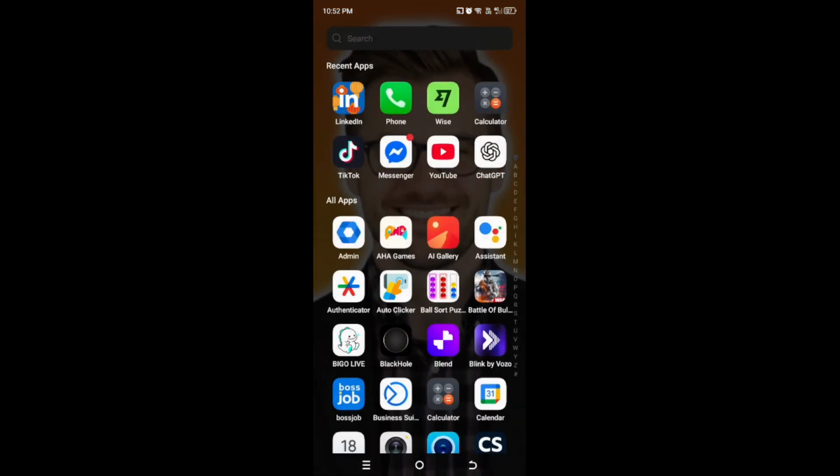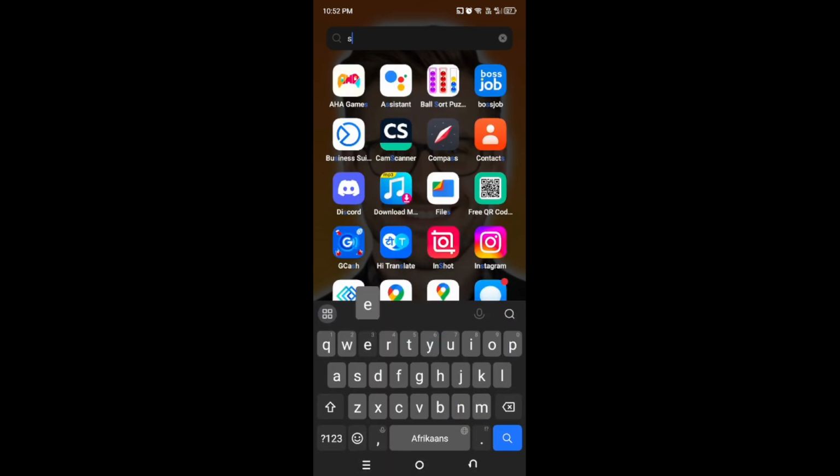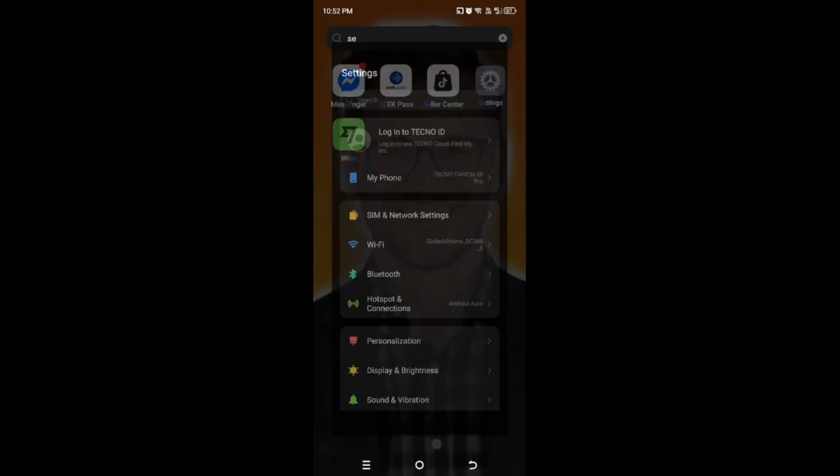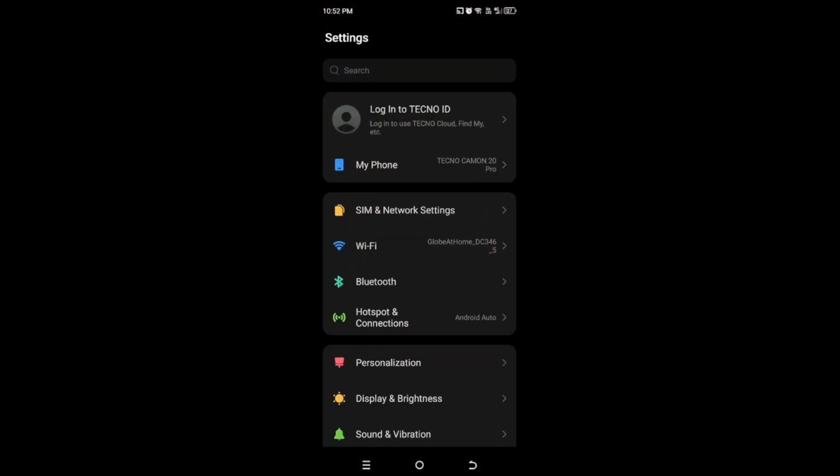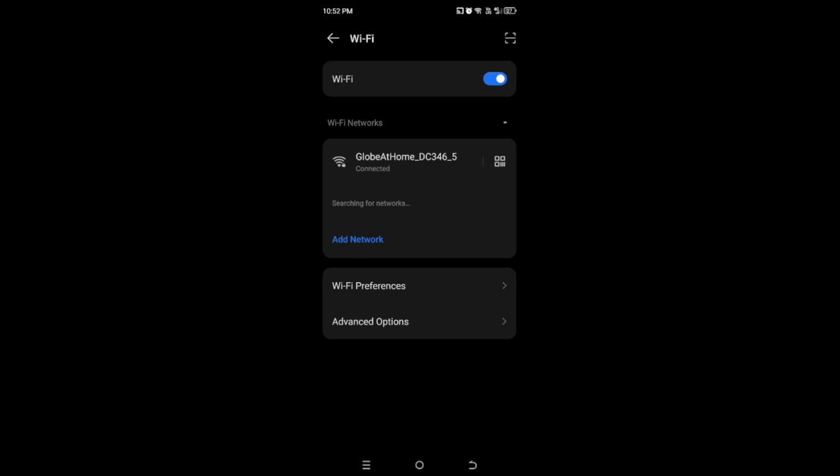Next, on your Android phone, open the Settings app and go to the Wi-Fi or network section. Make sure Wi-Fi is turned on and that you are connected to the correct network. If you see multiple networks with similar names, double-check that you're using the right one, especially if some of them are weaker or open networks.